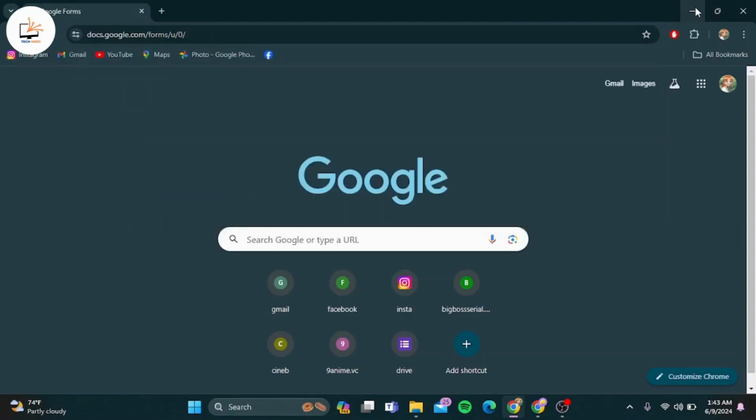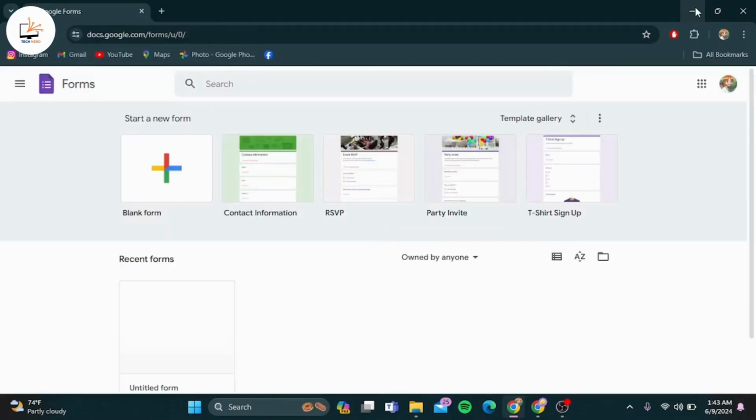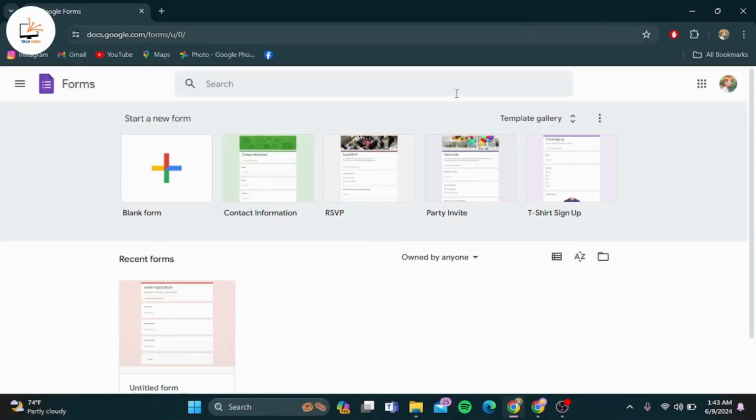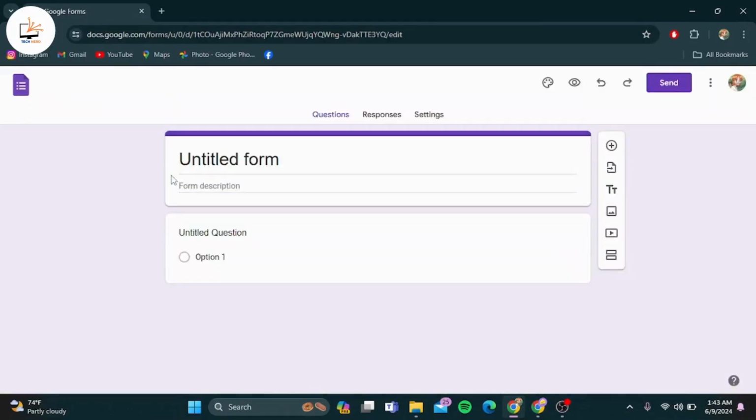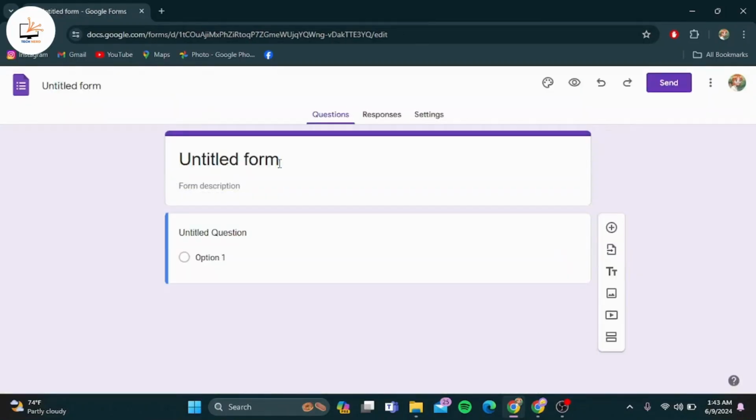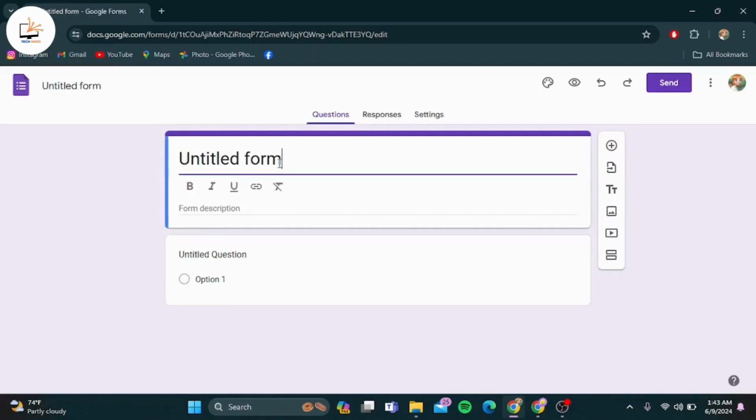Make sure you're logged into your Google account. Once you're on the Google Forms homepage, click on the big plus icon to start a new form. Now give your form a title and description. This will help your respondents know what the form is about.